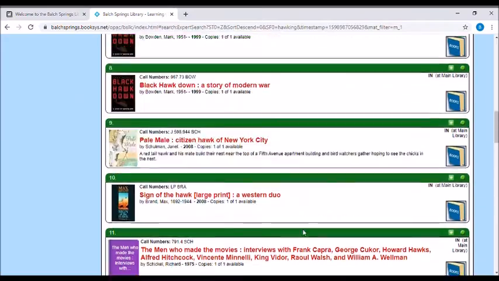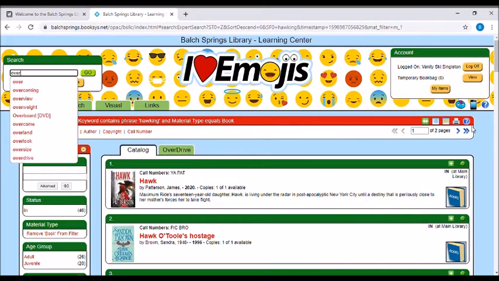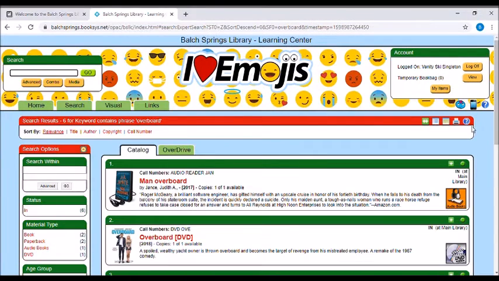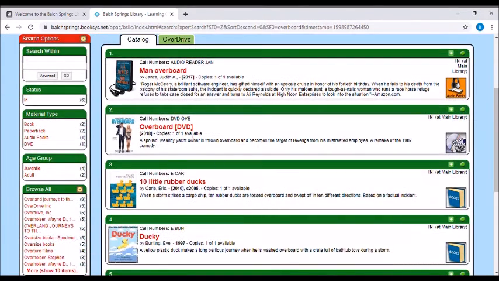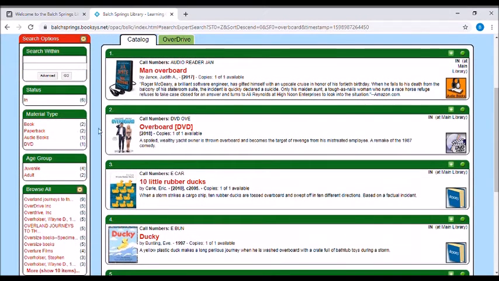If you would like to continue to search for other items, so let's say that I would like to reserve another item. Now I would like to reserve the DVD Overboard. So again, if you wanted to narrow down your search, you can use these filters on the side to narrow it down. I don't need to do that. Obviously, it's one of the first things that pops up here.